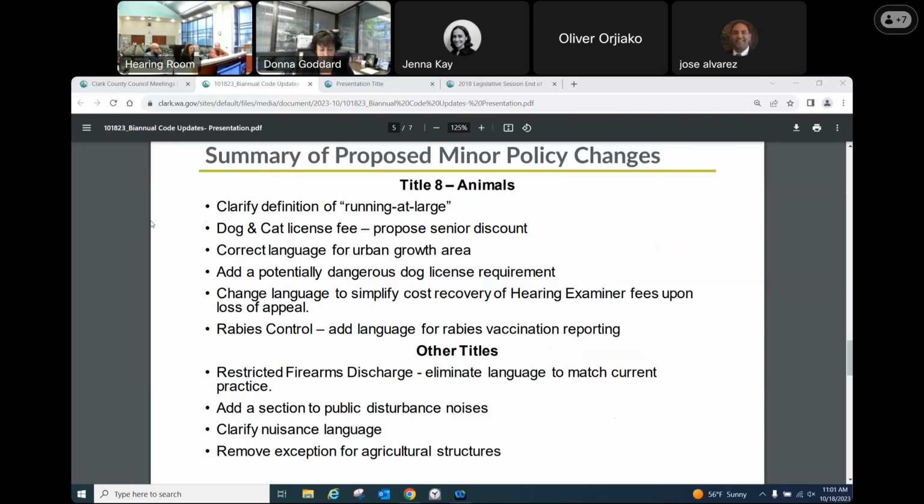Okay, so my final question would be, how is that going to be determined, what they pay? How will that method take place? It is the actual cost that the hearings examiner bills the county for that particular case. Okay, perfect. Thank you. Appreciate it. You're welcome.